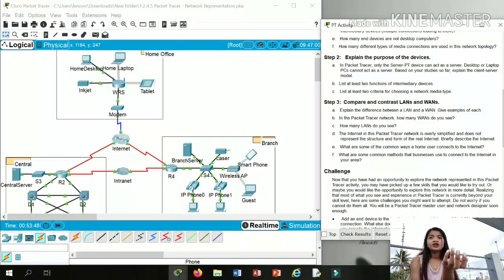In step 3, letter D, the internet in this Packet Tracer network is overly simplified and does not represent the structure and form of the real internet. Briefly describe the internet. The internet is mostly used when we need to communicate with resources on another network. The internet is a global mesh of interconnected networks, or internetworks.